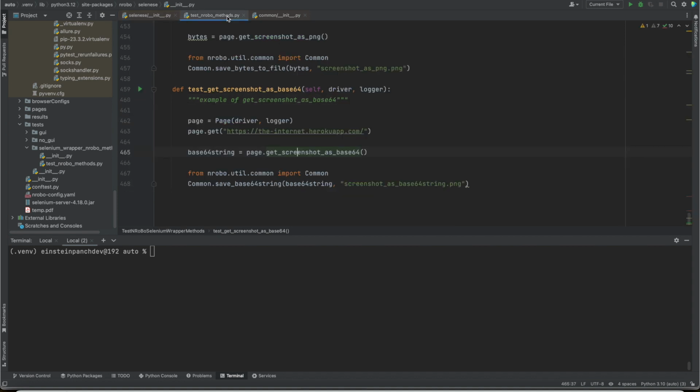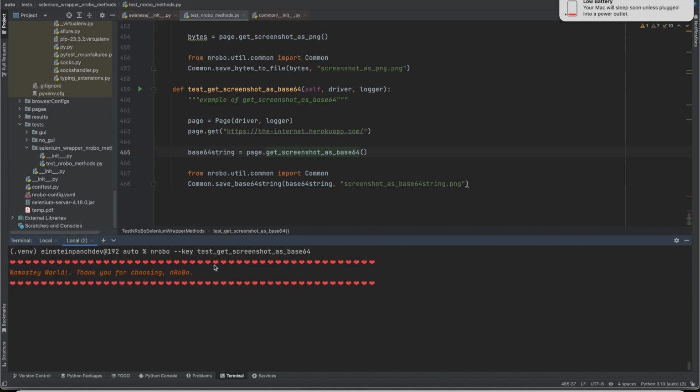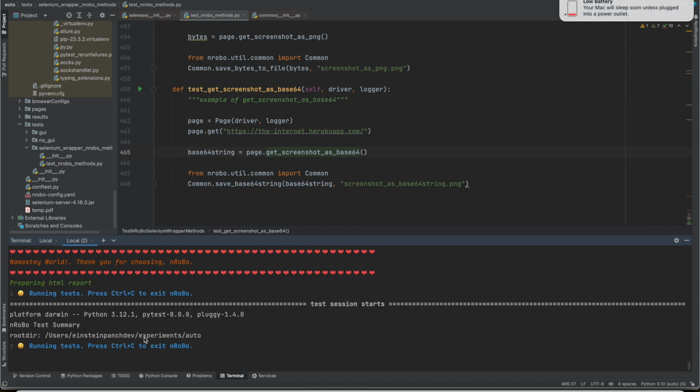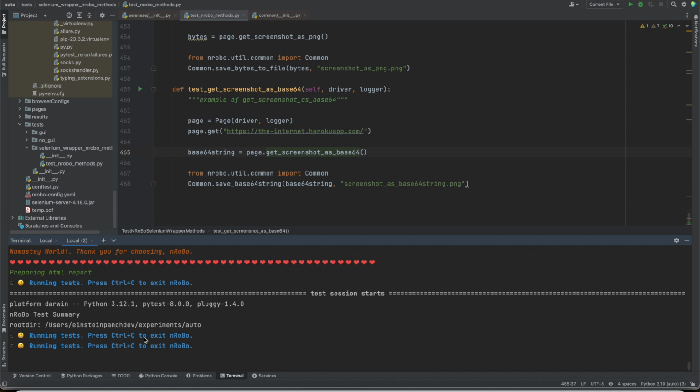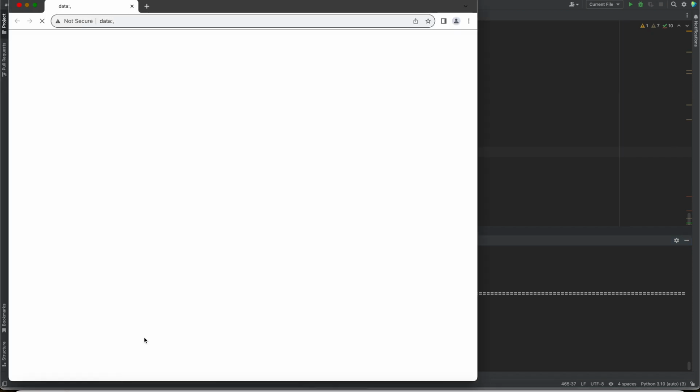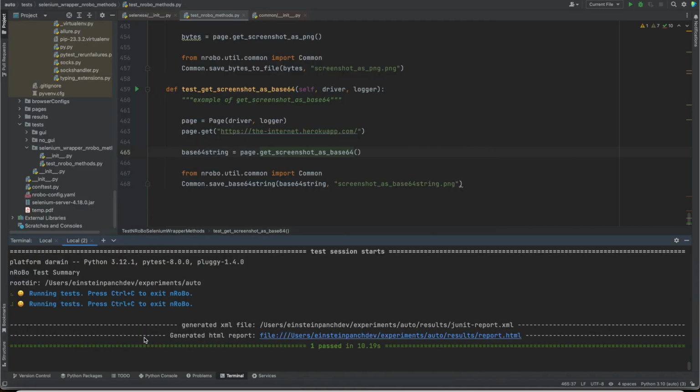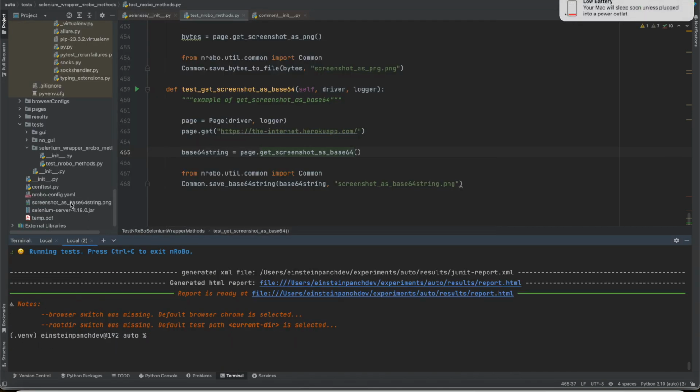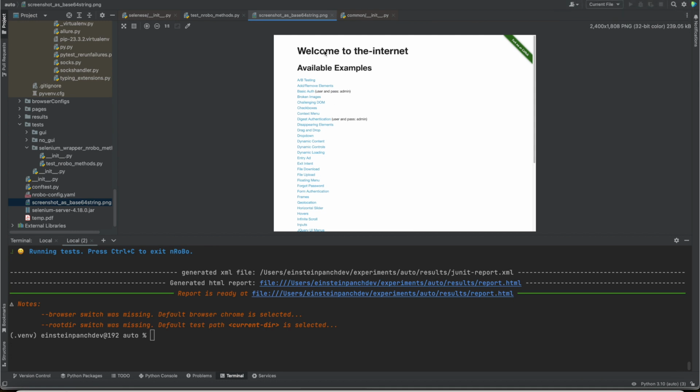So this is the method. Let's run the test: nRoBo -key test method name. Here the test started running, and the browser instance is created, opening the URL and getting the screenshot. Let's see, here we can see this is the screenshot.